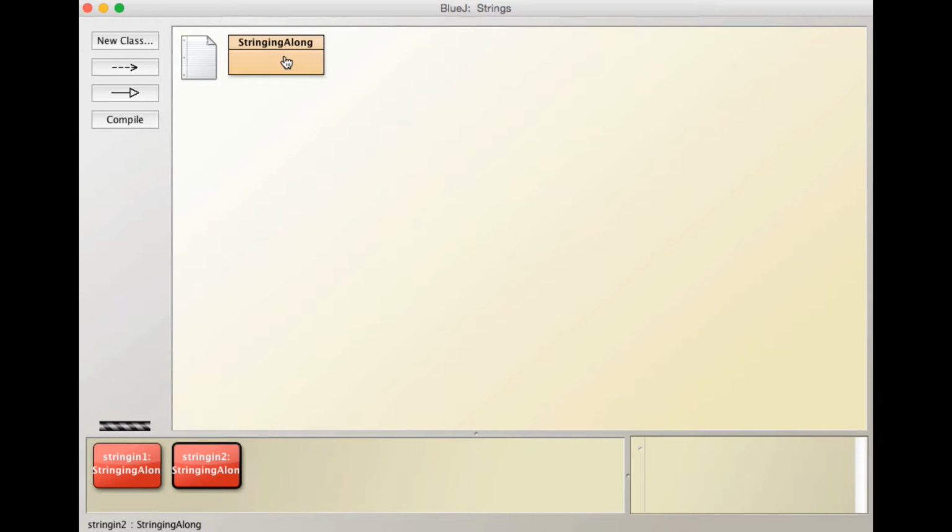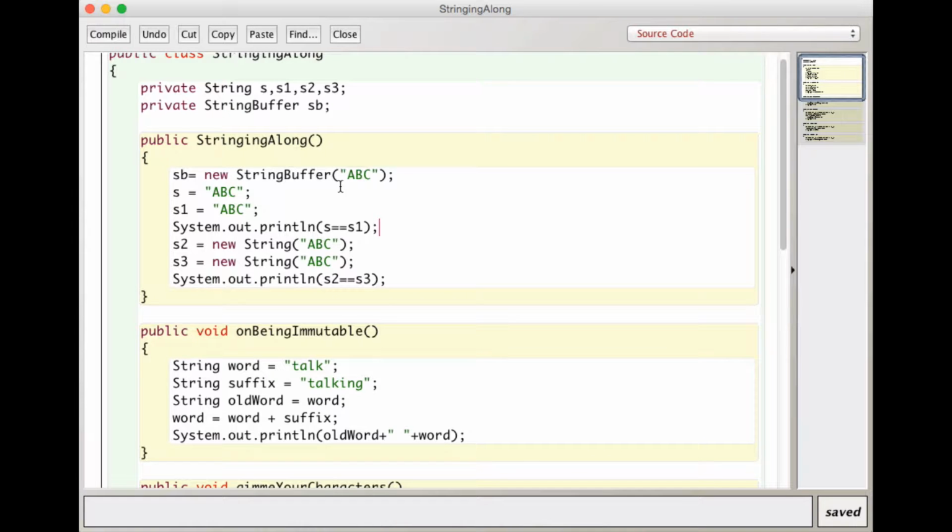So that code, where I got true, here it's saying S equals S1. Normally these would be two different objects, right? So their addresses would not be the same in memory. But Java outputs true because they're literals. So again, Java's treating string literals a little differently than string objects declared with new.